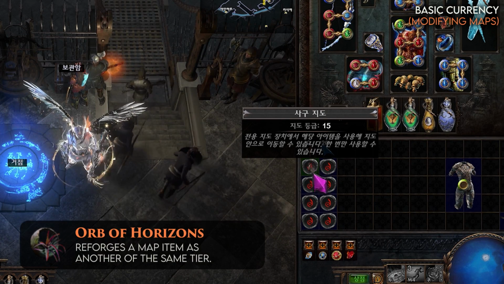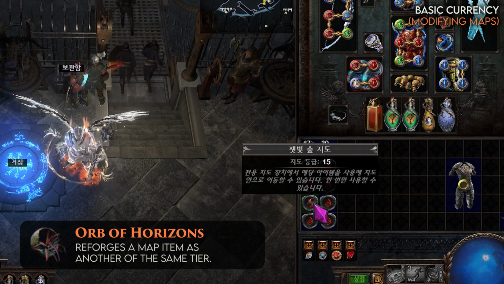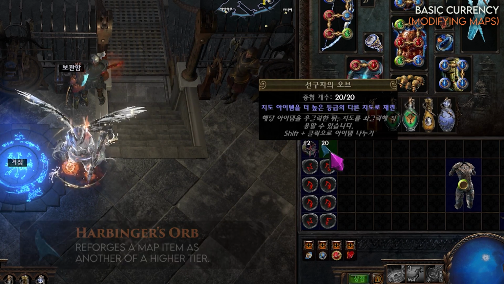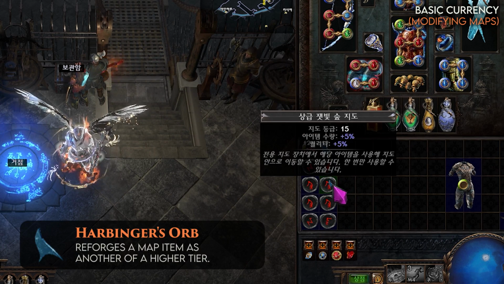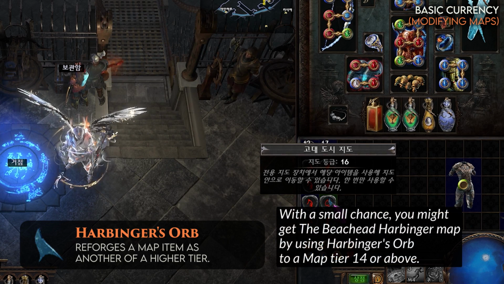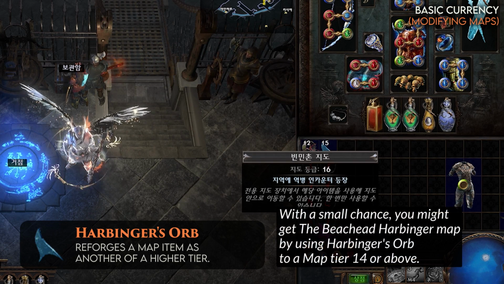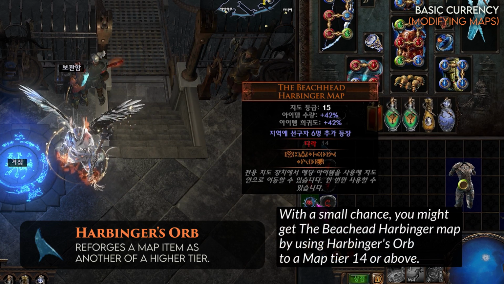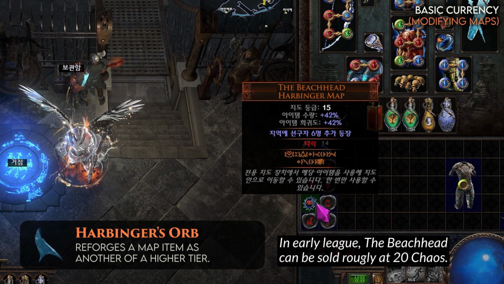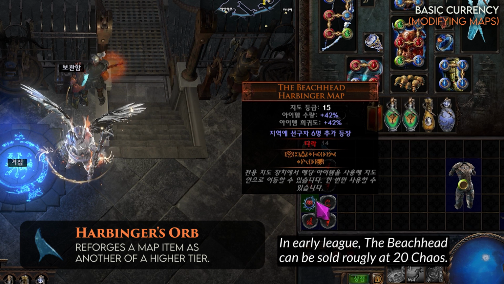There are currencies that can modify maps specifically. Orb of Horizons changes a map to another of the same tier. Harbinger's orb upgrades a map by 1 tier. With a small chance, you might get the Beachhead Harbinger map by using Harbinger's orb on a map tier 14 or above. In early league, the Beachhead can be sold for roughly 20 chaos.